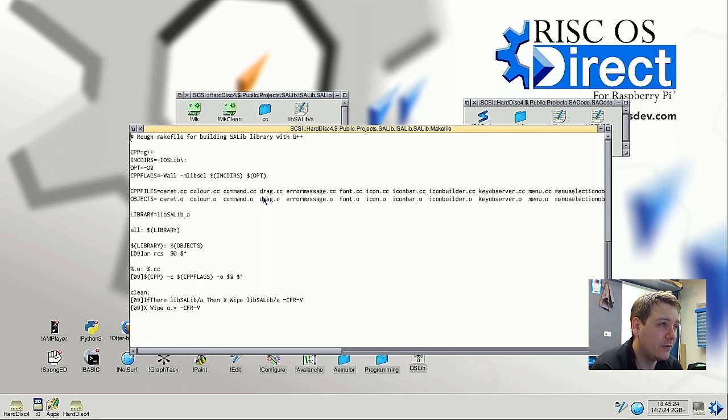I've just realised I haven't done anything to say that if any of the header files change, it will recompile them, but I suppose it's not a big deal. I'll do that in a bit.